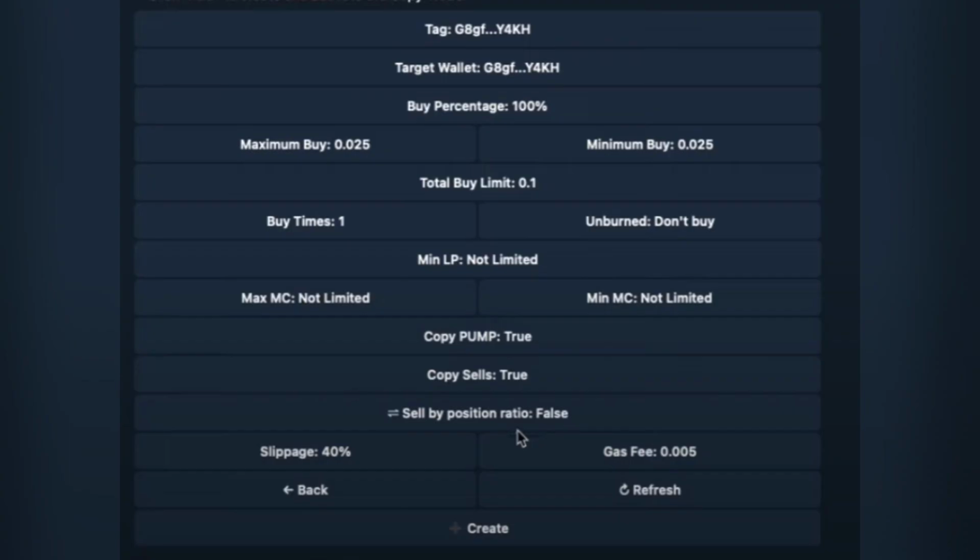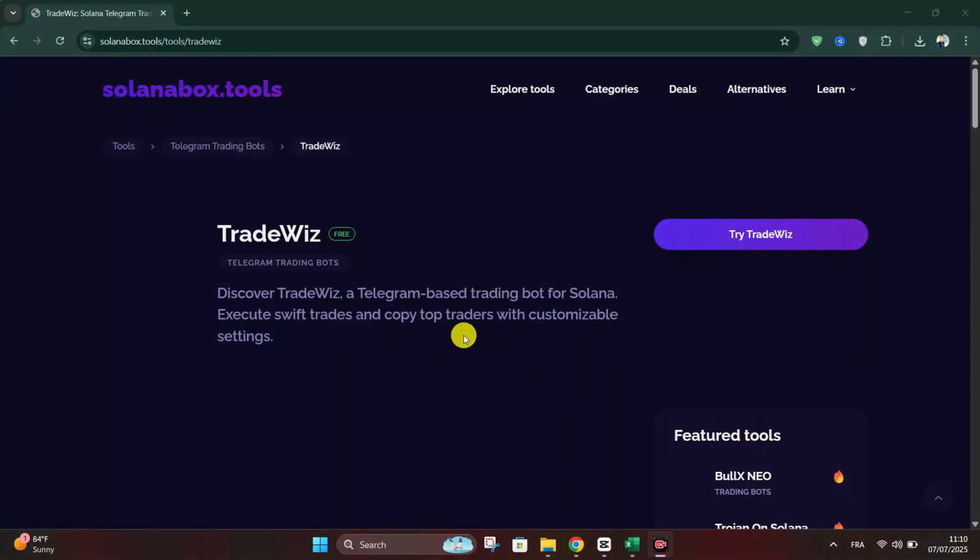That's it for this tutorial. I hope this guide helped you understand how to use the TradeWiz trading bot for copy trading. So far, it's one of the best and easiest tools available for beginners and pros alike.